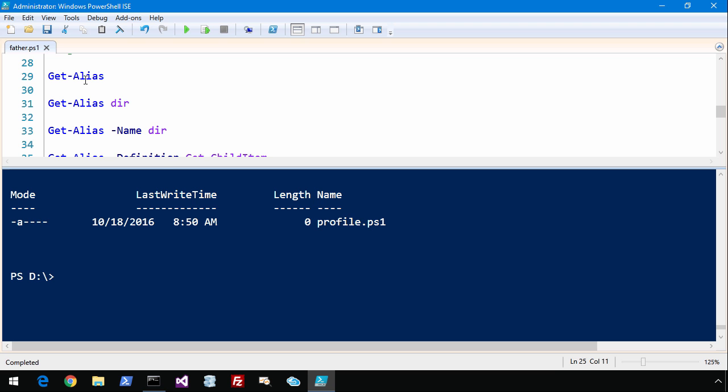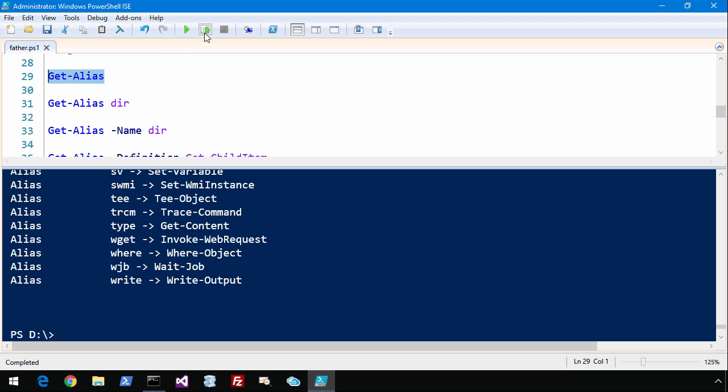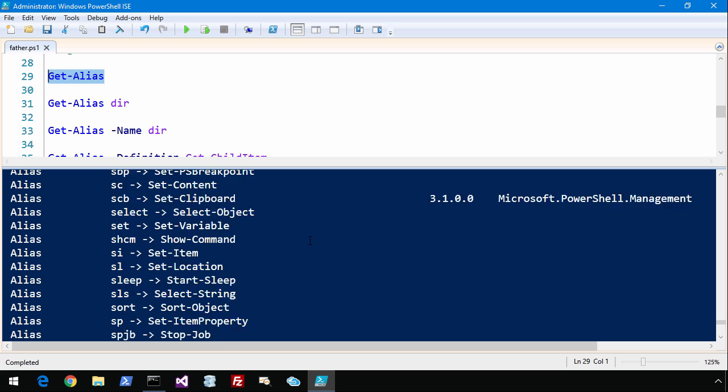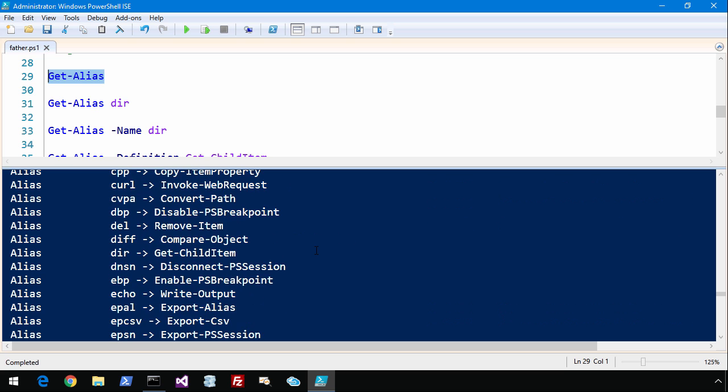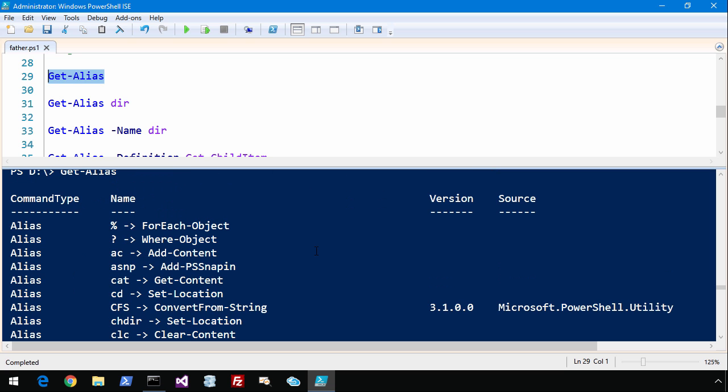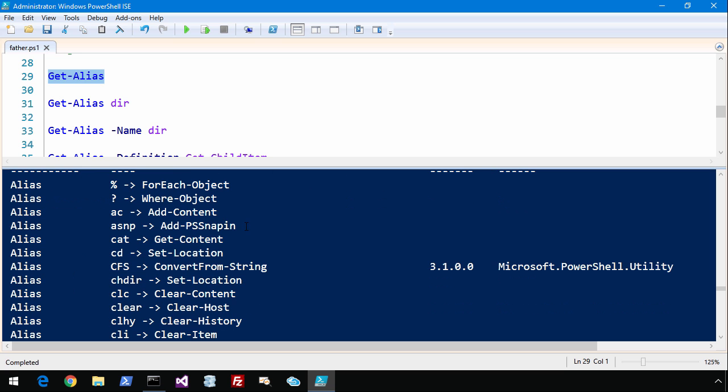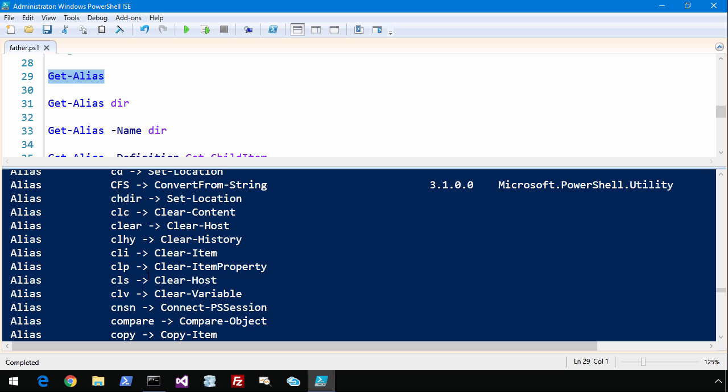To get a list of all aliases, you know how it works. We use the relevant Get command. Get-Alias, let me scroll up to the top, gives us an alphabetized list of all of the built-in aliases that are available on your system. And you'll notice here we have some that should jump out to Linux administrators like cat and cd and chdir. Clear would be another one.